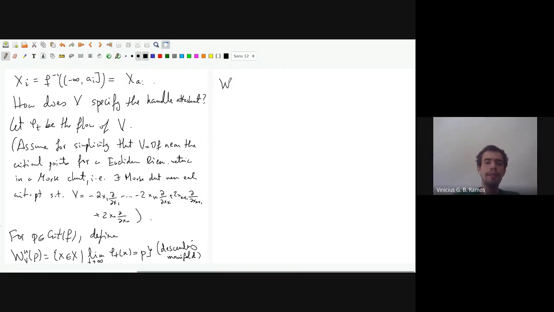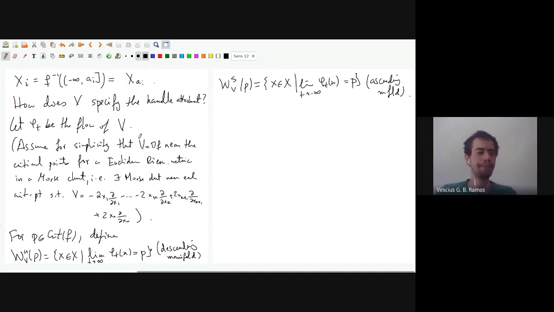And the stable manifold is the set of points such that the limit as t goes to minus infinity equals P. This is called sometimes the ascending manifold. Okay, so let's look at an example.